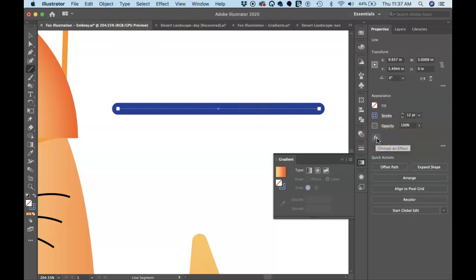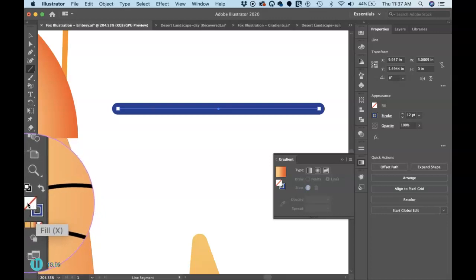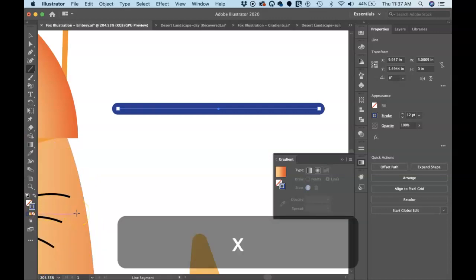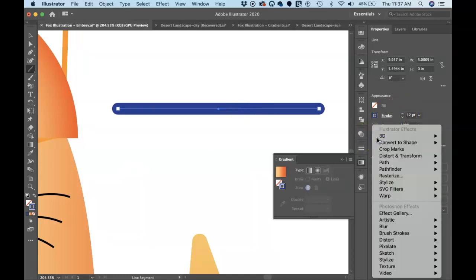So I want to make sure that the stroke is active. So again, if you look in the bottom of your toolbox over here, I've got the fill in front and the stroke behind. So I'm actually affecting the fill right now instead of the stroke. So what I want to do is hit the X key on the keyboard. That switches from my fill to my stroke. So now I'm going to be adjusting the stroke because it's selected. And so I'm going to apply an effect to that stroke.